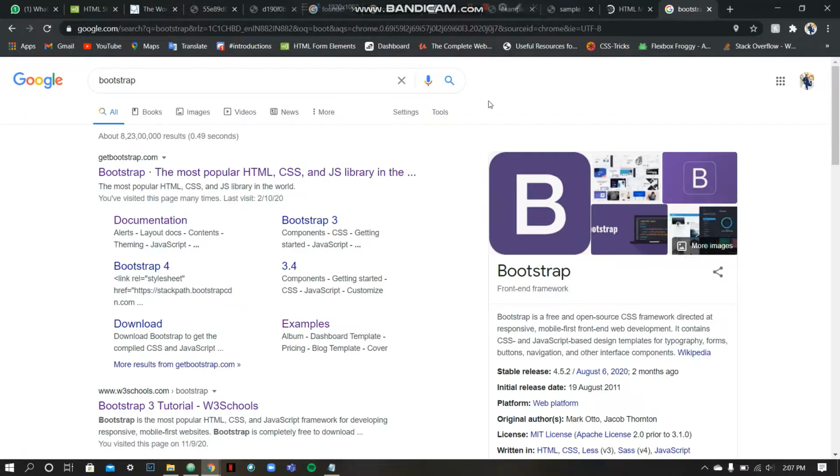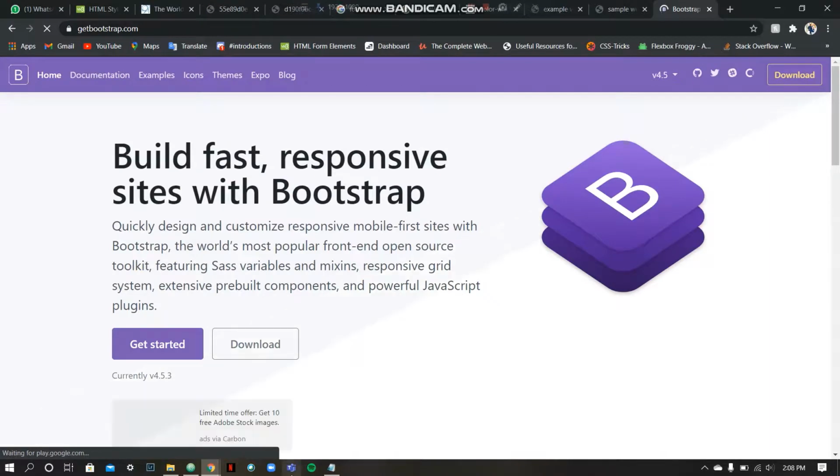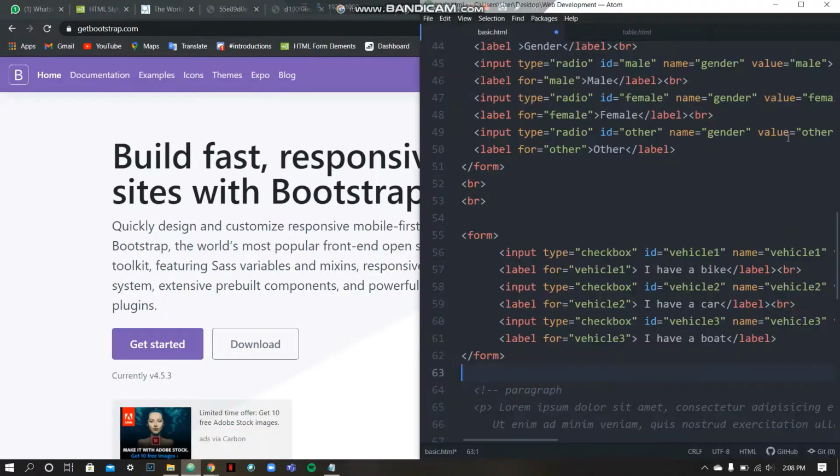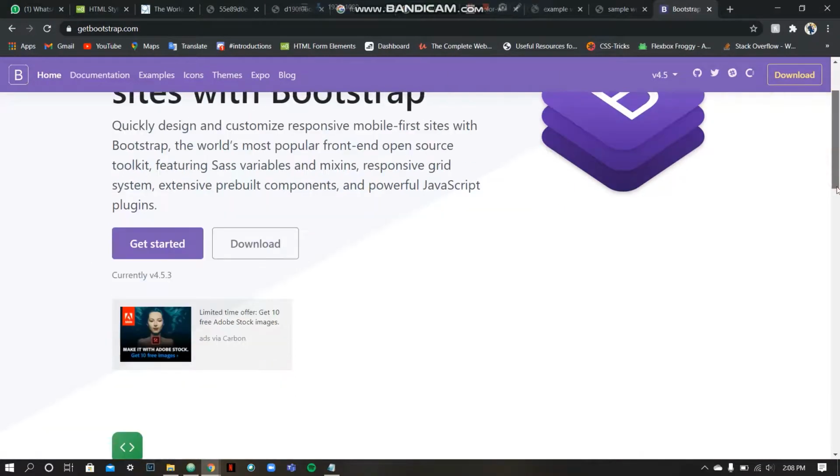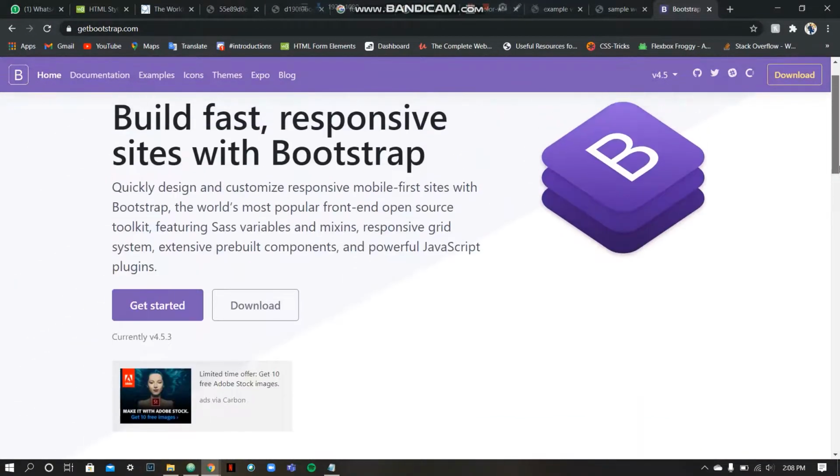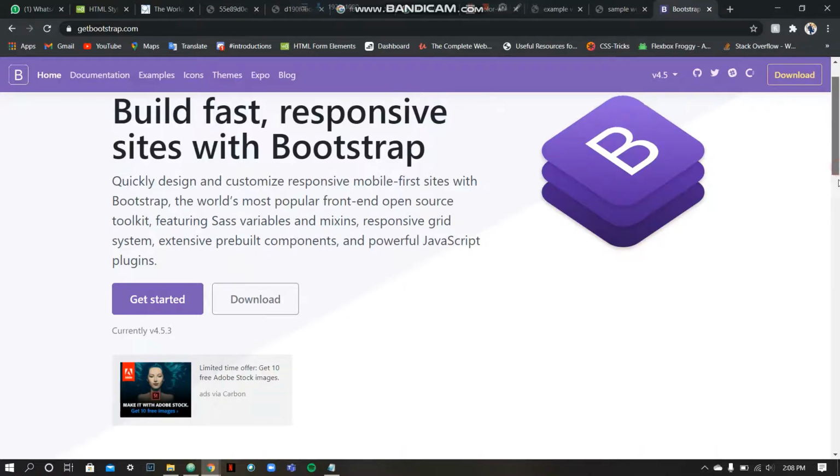Bootstrap is such an amazing website or platform, whatever. It's a platform which helps us to do beautiful designs for our web page, and we need not even know the code. Supposing this is our code so far for today, all we have to do is import. We can either download Bootstrap or we can import the links, which will link our HTML file to Bootstrap and use all sorts of things.